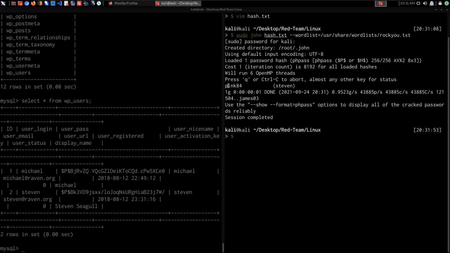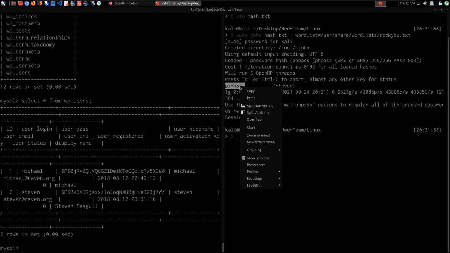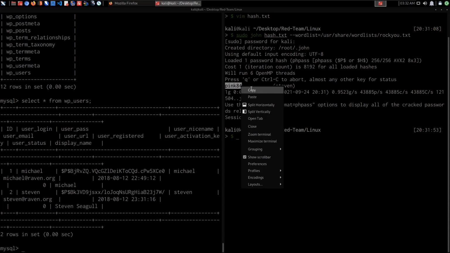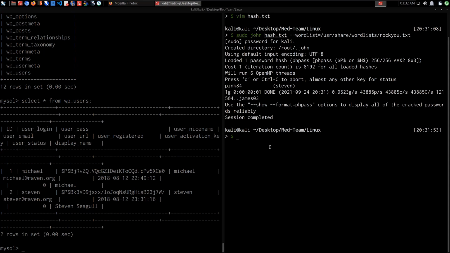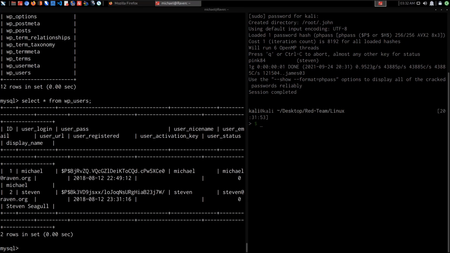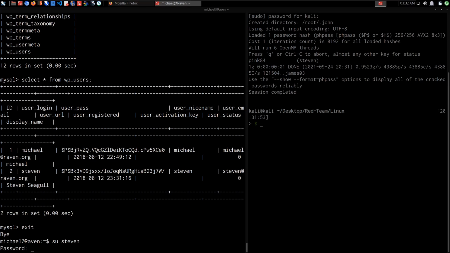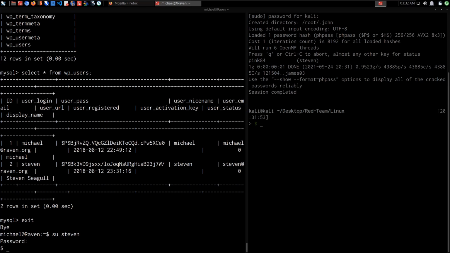And it looks like it found the password for the user Steven. So you can see it's saying the password is pink84. So we can try and authenticate. Let's see whether this will actually work. I'm just going to copy it here without the spaces. If I now, I'm just going to drag this slightly here, and let me just exit from the MySQL database. If I now want to authenticate with the user Steven, I can say su steven, and then I paste in the password that I was able to get, and it looks like that worked.